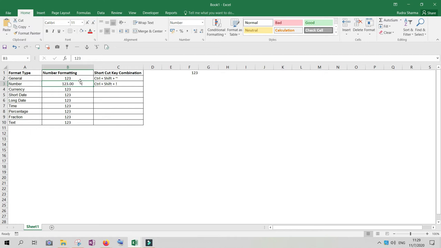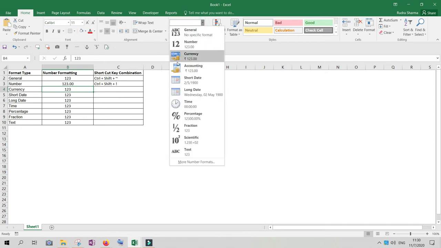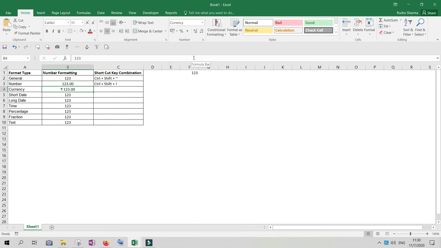Nothing happens because it's already in number format. If I press Control Shift tilde, it becomes general. Now if I press Control Shift exclamation mark, it becomes number format, and you can see from here it changed to number. So the next one is currency. For currency I have to go here and click on currency, so it becomes $123, and the shortcut is Control plus Shift plus dollar symbol.